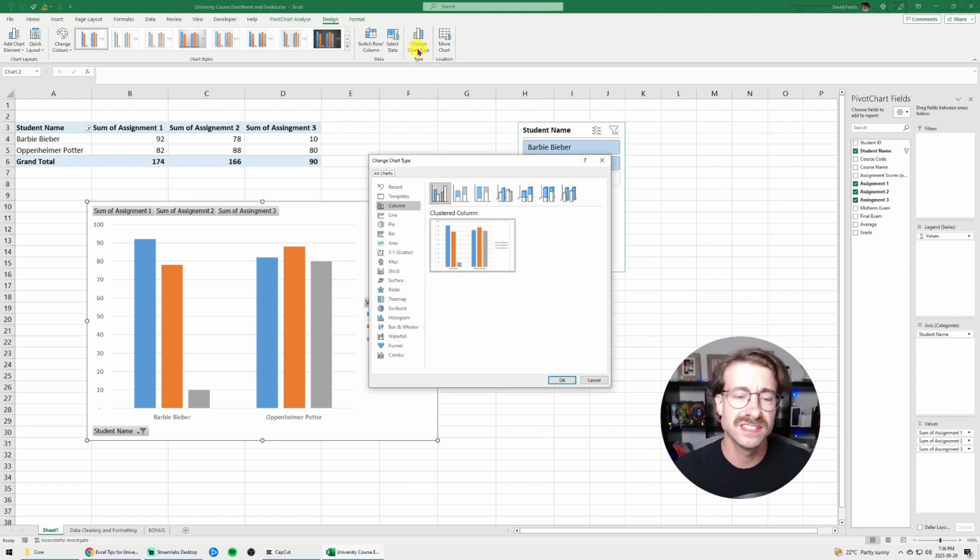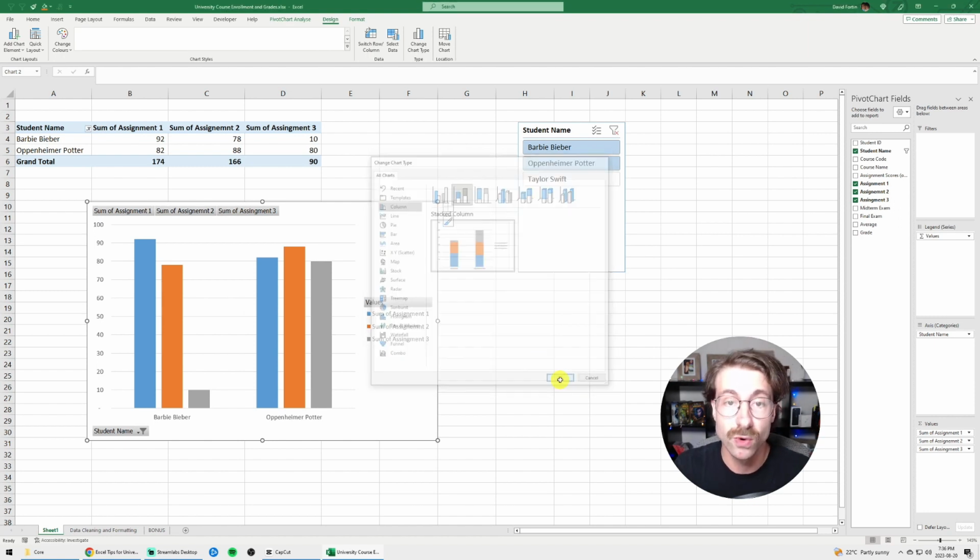Because right now we don't really see who's the best. We see that Barbie Bieber was drunk on exam number 3, which is the gray bar. She didn't really perform. So what you could do real quick is to go into the column chart type and then put it under a stacked column and then click OK.